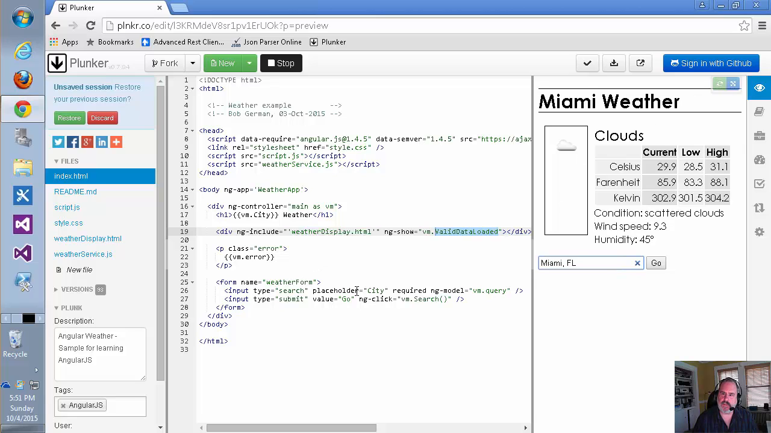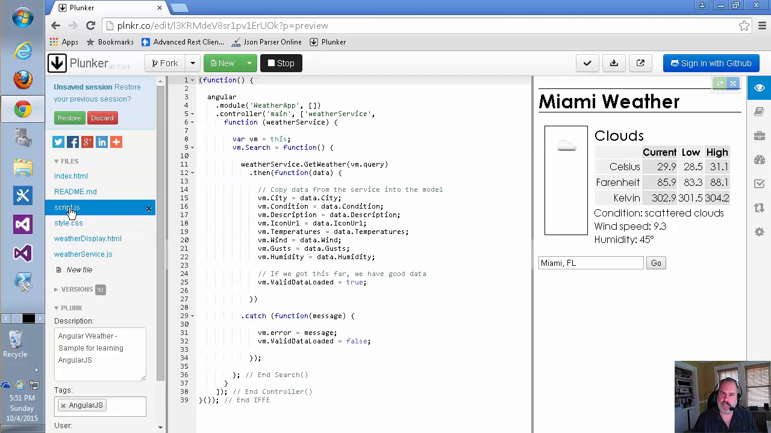Then here's the form, and you can see it's very much like the other one where I'm using ng-model to pass in my query. And when you click, I'm calling the search function. Make sense? So it's really just the same pattern over again. My script here is again fairly similar.